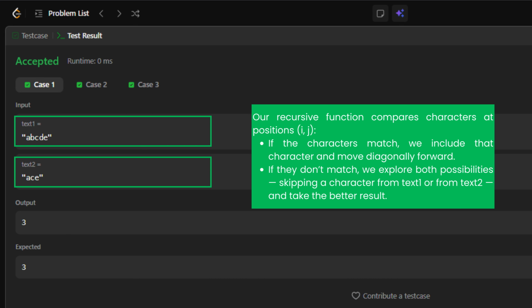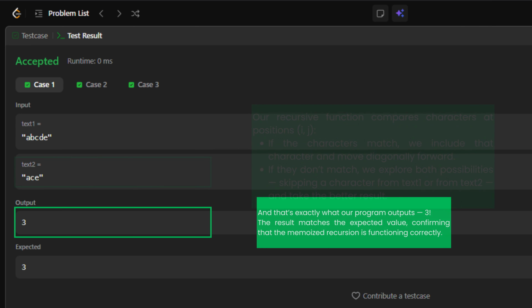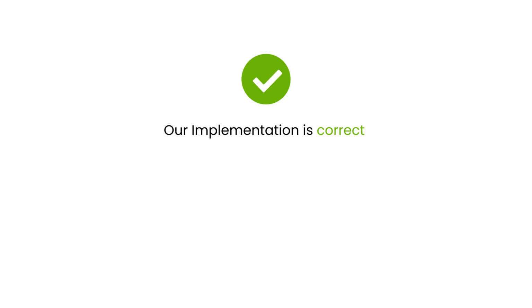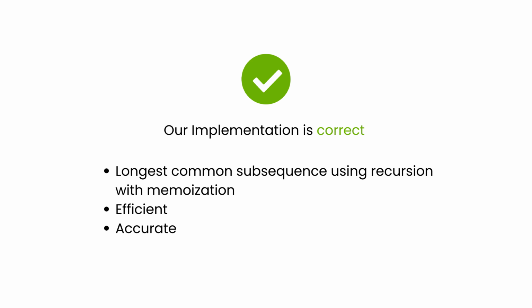Here's why the solution works. Our recursive function compares characters at positions i, j. If the characters match, we include that character and move diagonally forward. If they don't match, we explore both possibilities, skipping a character from text1 or from text2, and take the better result. And that's exactly what our program outputs: 3. The result matches the expected value, confirming that the memoized recursion is functioning correctly. Wrap up. So, our implementation is correct. The algorithm successfully computes the longest common subsequence using recursion with memoization, efficient and accurate. Solution 2.